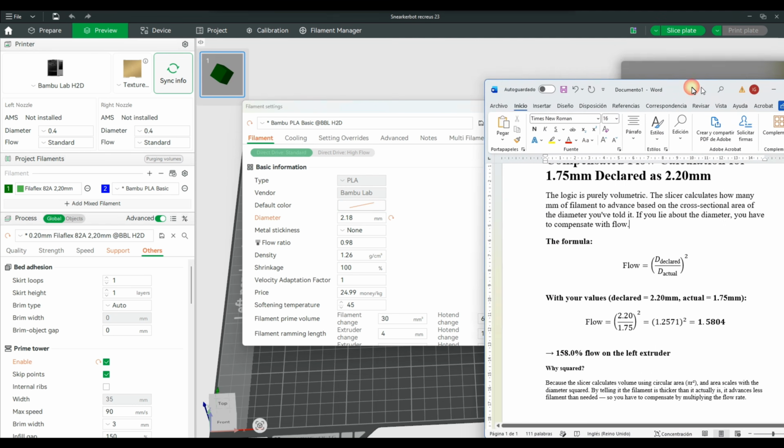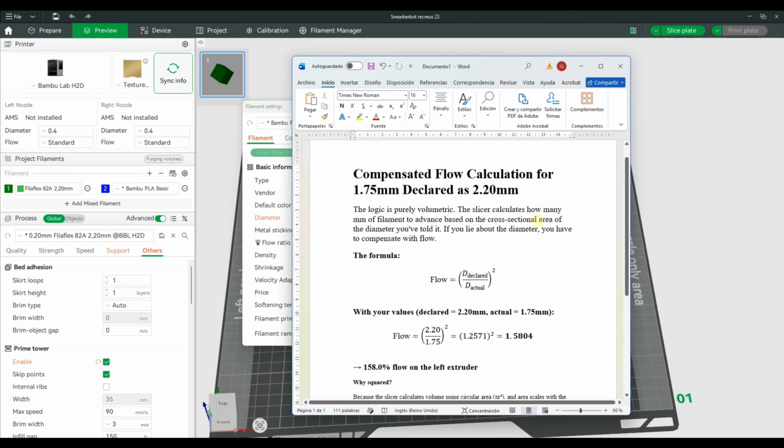For this, I have this that I want to explain to you. Compensate flow calculation for 1.75 declared as 2.20. The logic is pure volumetric. The slicer calculates how many millimeters of filament to advance based on the cross-sectional area of the diameter you have told it. If you lie about the diameter, you have to compensate with flow. And this is the formula.